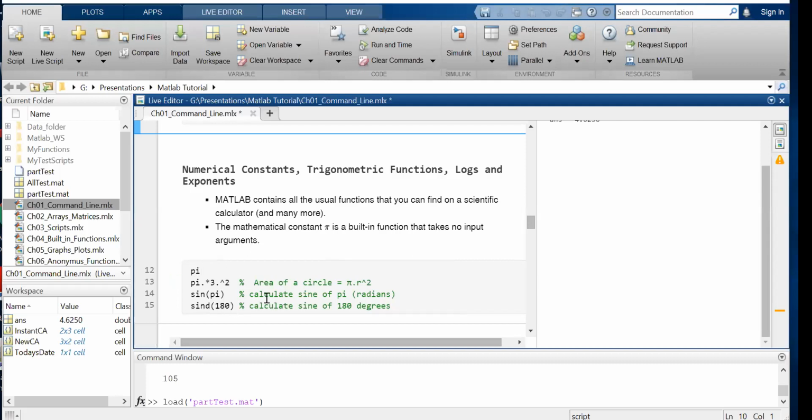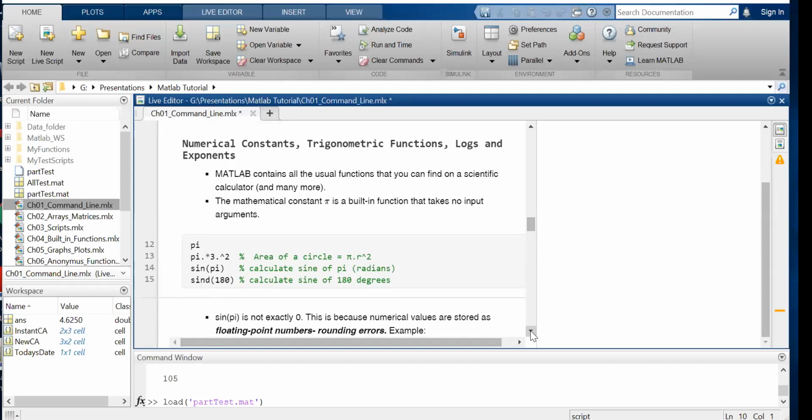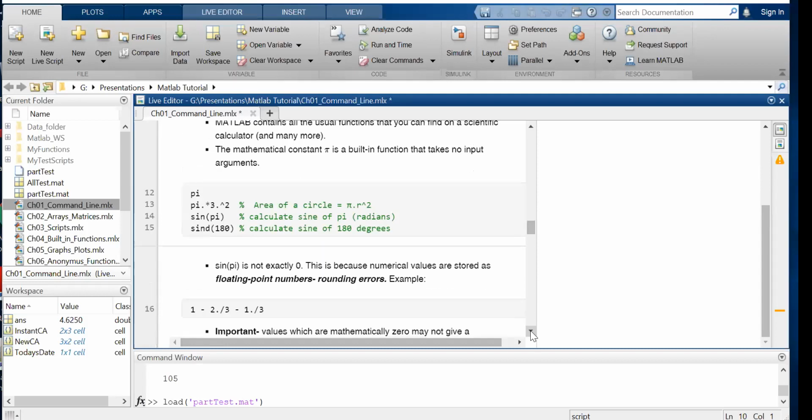Similarly, there are trigonometric functions: sine, cosine, tangent, likewise. If you use sin, the argument should be given in radians. If you use sind, then the value of the argument should be in degrees. Likewise, you can find most of the trigonometric functions.